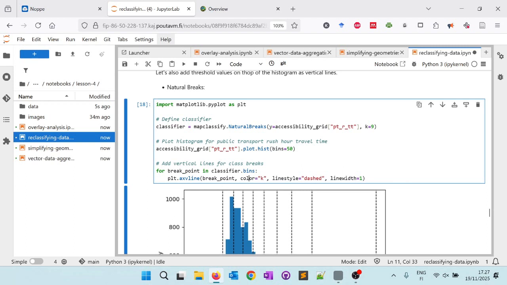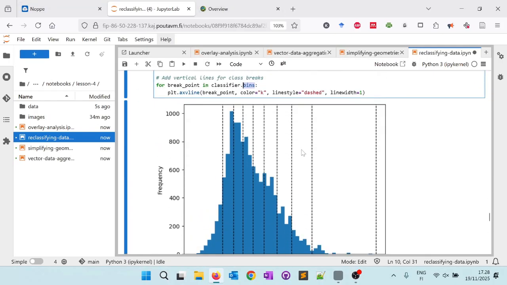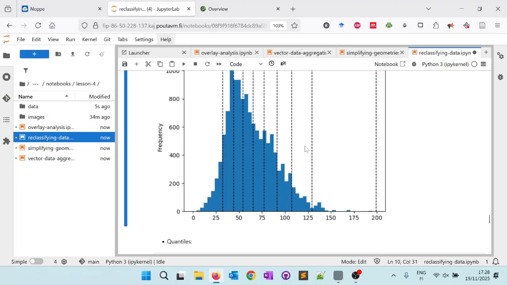And you can use plt.axvline, which is axis vertical line, to add lines. And we are getting the values of the lines from the bins of the classification. So this gives you an understanding of how the classification is working. If you end up using natural breaks, these are where the lines are drawn, or where the bins are defined.